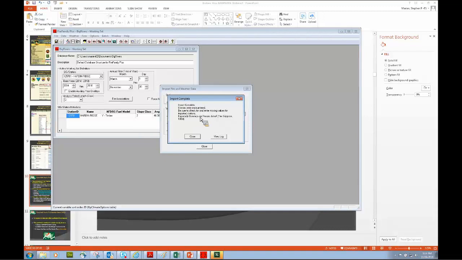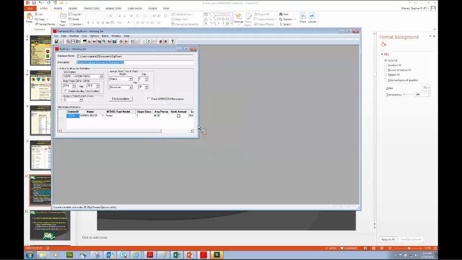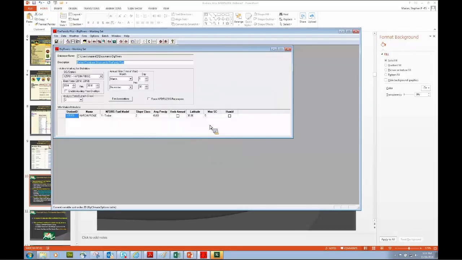A lot of times I noticed that for the green up and freeze dates, it'll be 1/1, January 1st and December 31st. You can go in there and correct those if there are any errors, and you can do that by going into... actually, for the new fuel models, you won't have to do that.